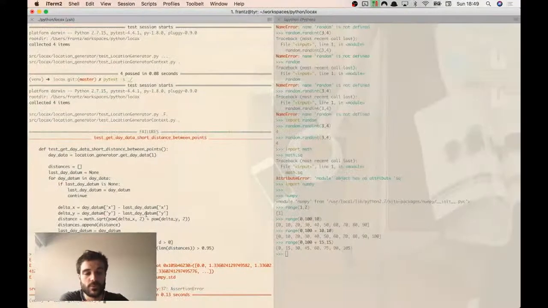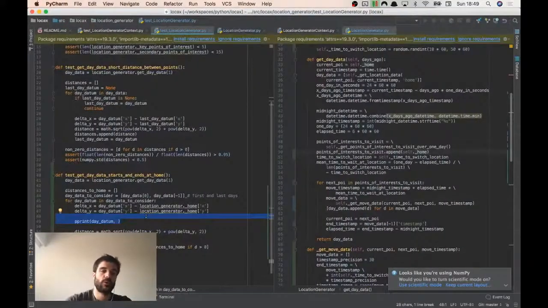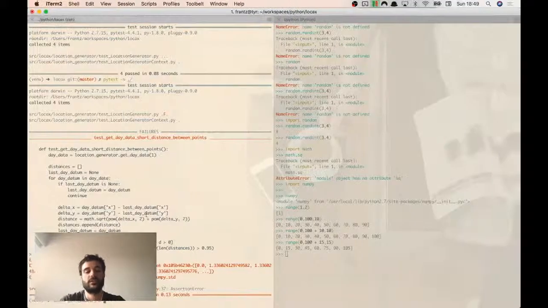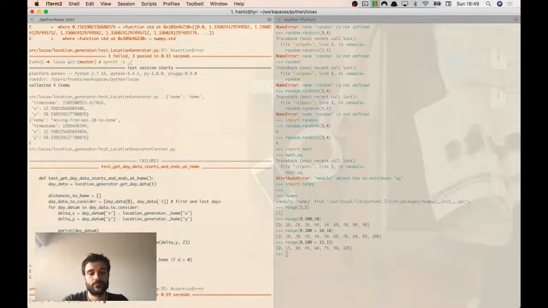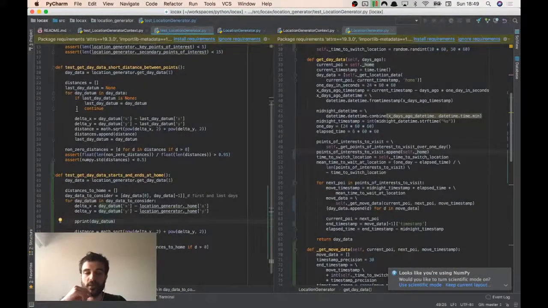Yeah, so that was one of the problems we had. And we want to print the day data because I want you to see what actually happened. Is it printed somewhere? Yeah. So basically here we don't have luck because the last digits are wrong. They are not exactly the same.